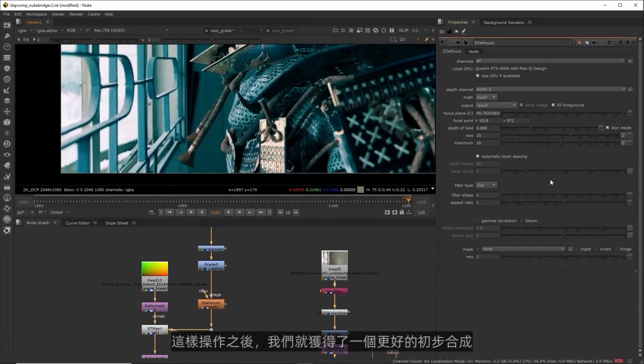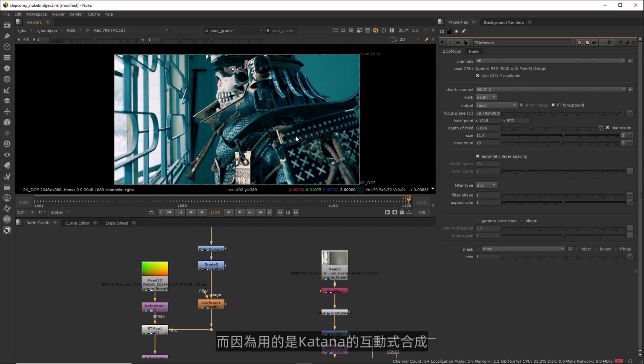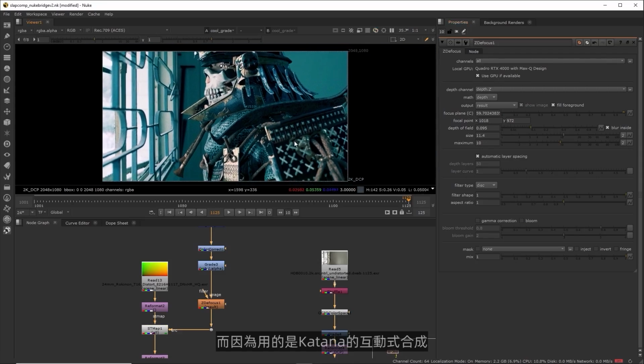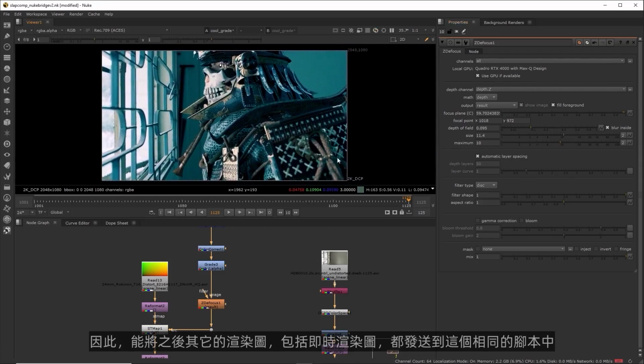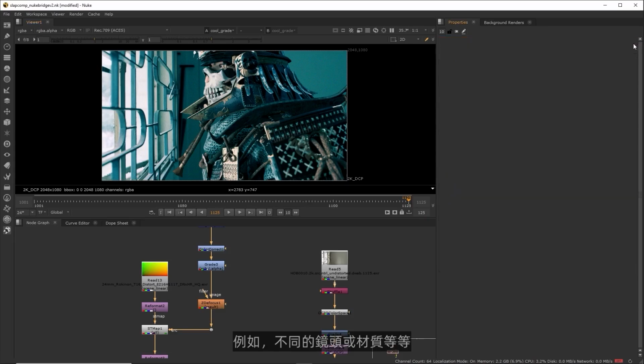By doing that, it means that we have a better slap comp setup that can give a much better integration result. And because I'm using an interactive comp from Katana, I can send any future renders, including live renders, to this same script to ensure consistency across variations, such as different shots or materials and so on.